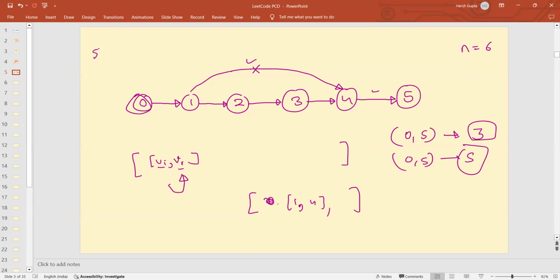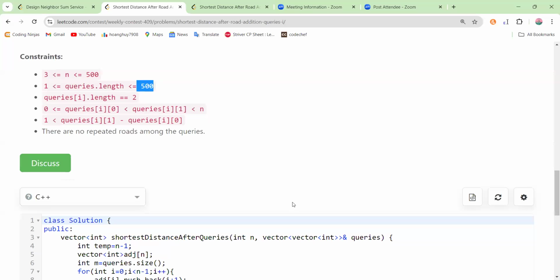So first of all, what did we get? We got the words shortest distance. So we know that we have an algorithm to find the shortest distance from a source node to the target node. We have an algorithm for that. Okay. But can we apply that algorithm over here? Will we get TLE? Let's check. So if you observe, we have queries of the order of 500. That is, we have at max 500 queries.